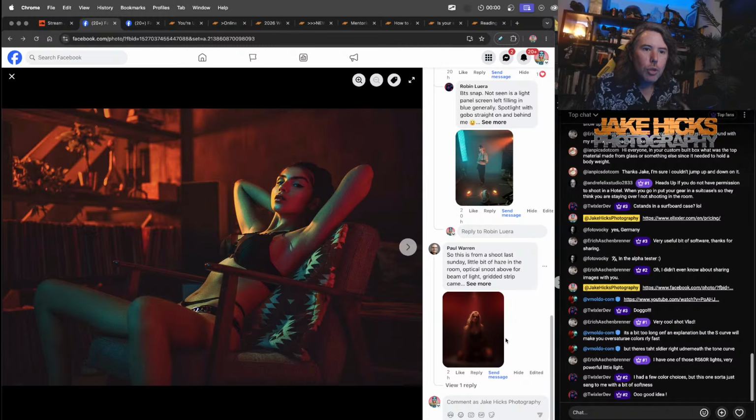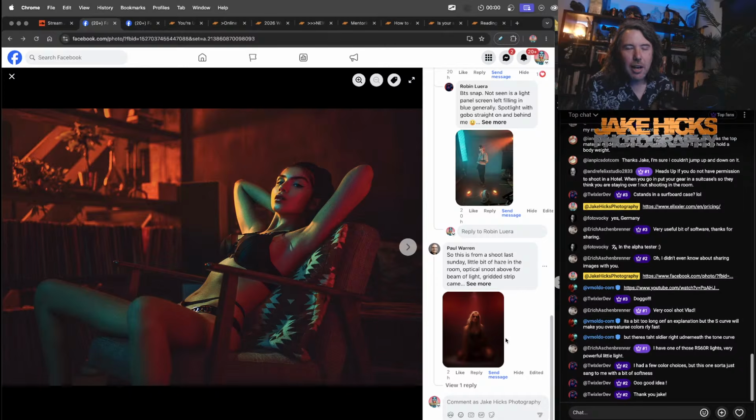I had a few color choices, but this one sort of just sang to me. Yeah, it's difficult to beat that teal and orange. It's difficult to beat, especially, and to be fair, it worked on that subject as well. Like the cyberpunk, it's almost that fluorescent tube green color that you've got going on there. Very reminiscent of the original Blade Runner.